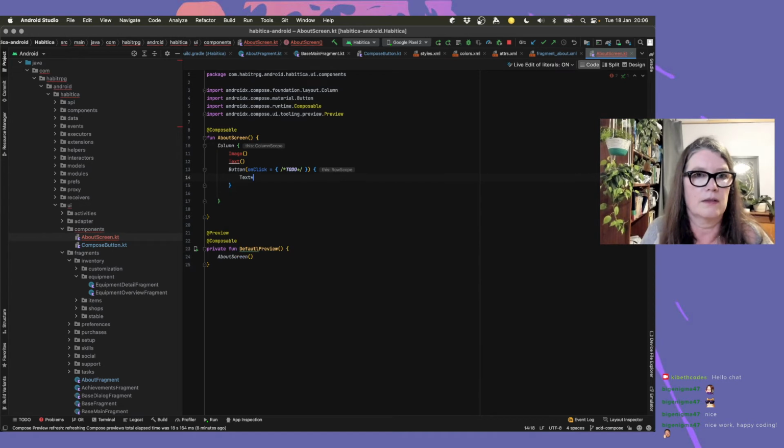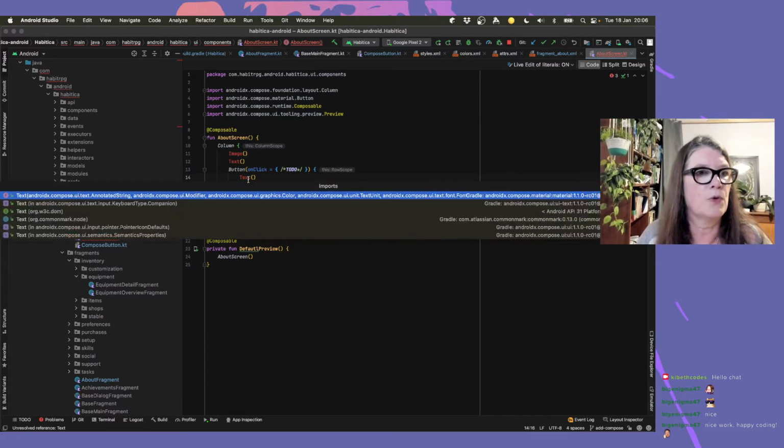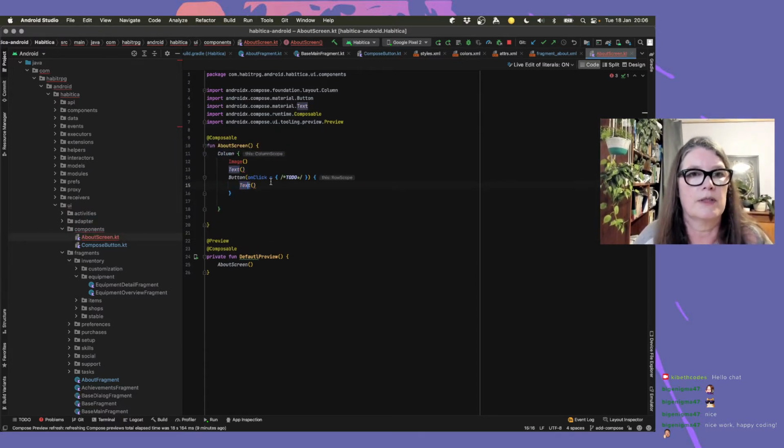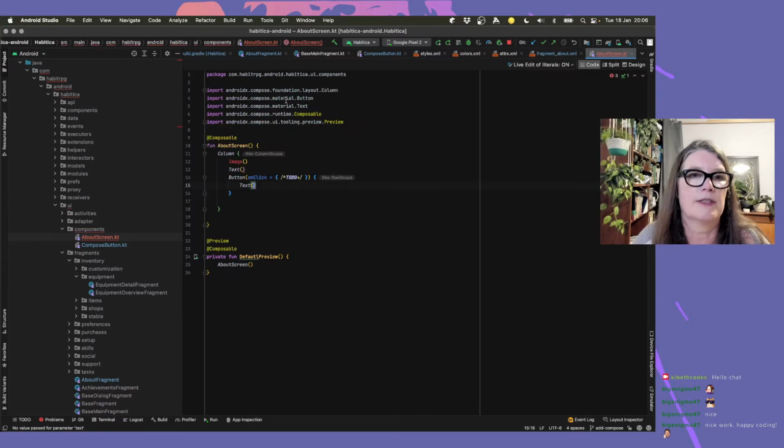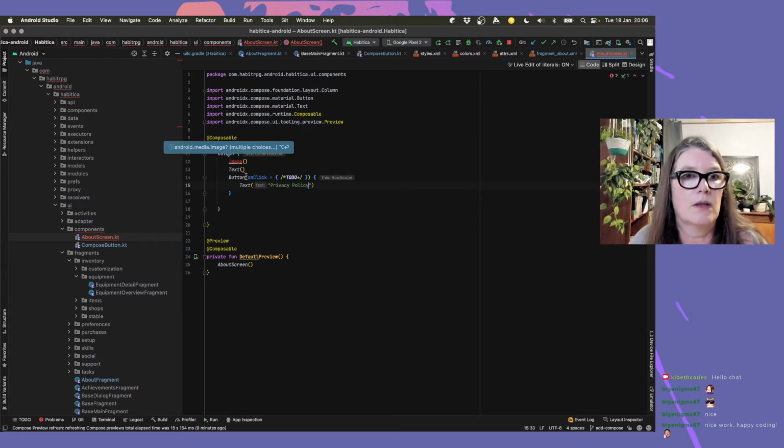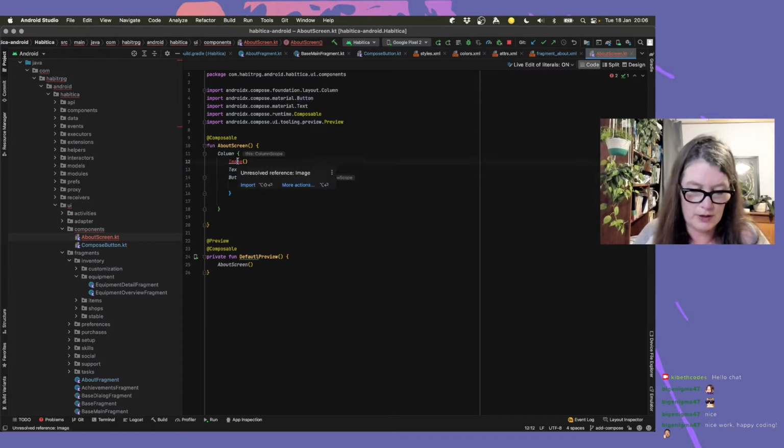Text, something like that. Let's include these quick. Import text. We'll need to have something like, what does this look like? It'll be something like privacy policy, for instance. That one would be privacy policy. Now there must be a string for this somewhere, and image can get in here as well.